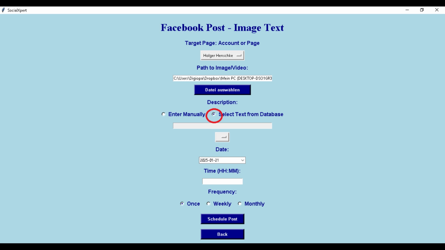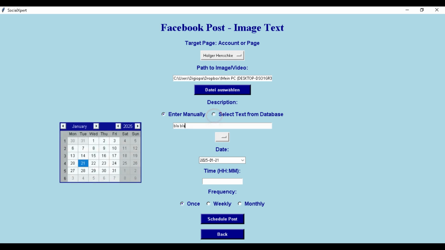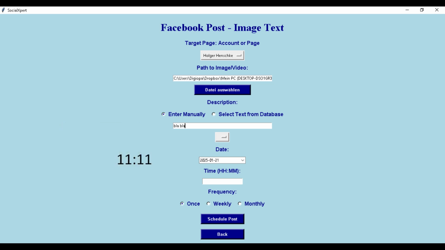4. Timing is everything. Define when your post should be published. By default, the current date is set. You can manually edit it or select a date using the small calendar icon. For the time, enter the hour and minute in the HHMM format without spaces.